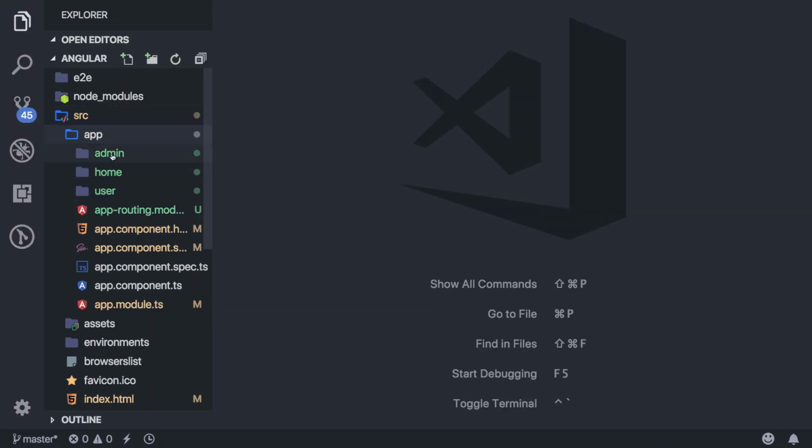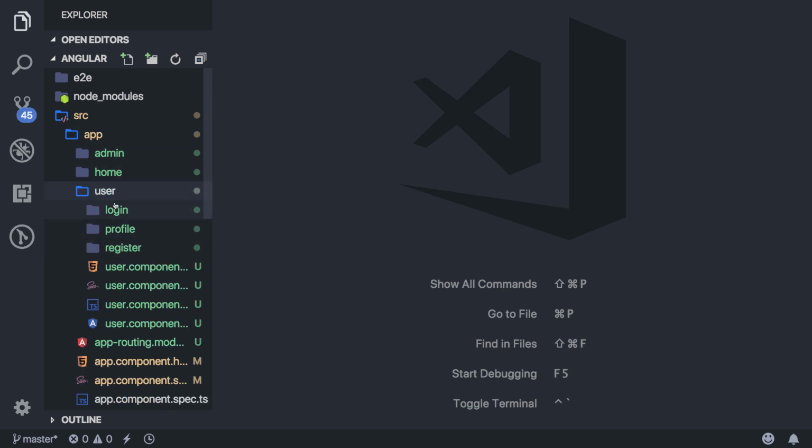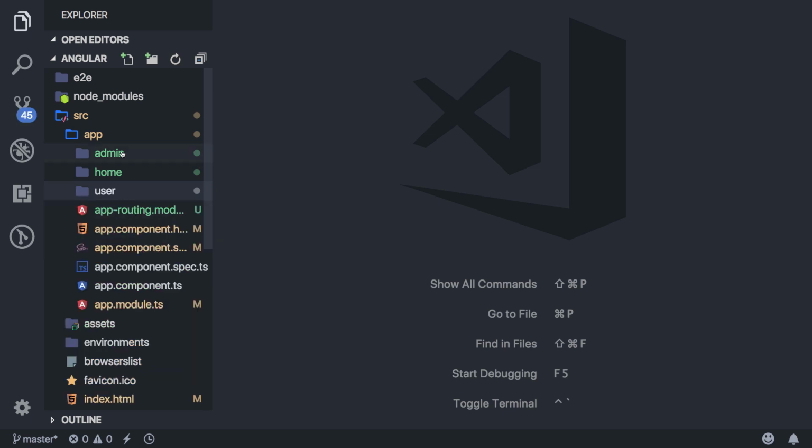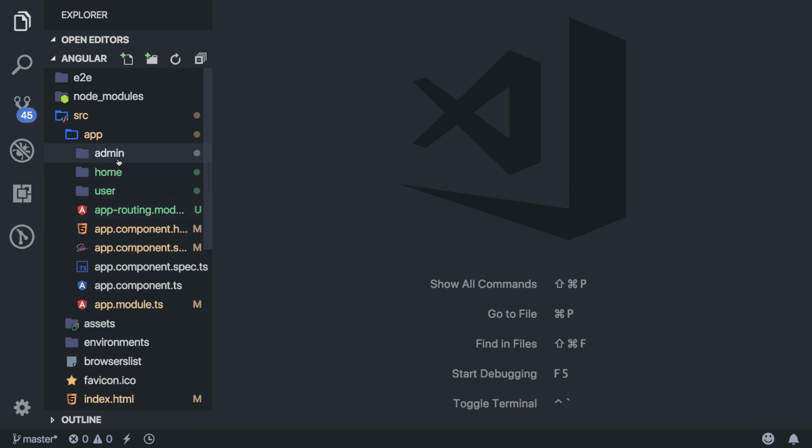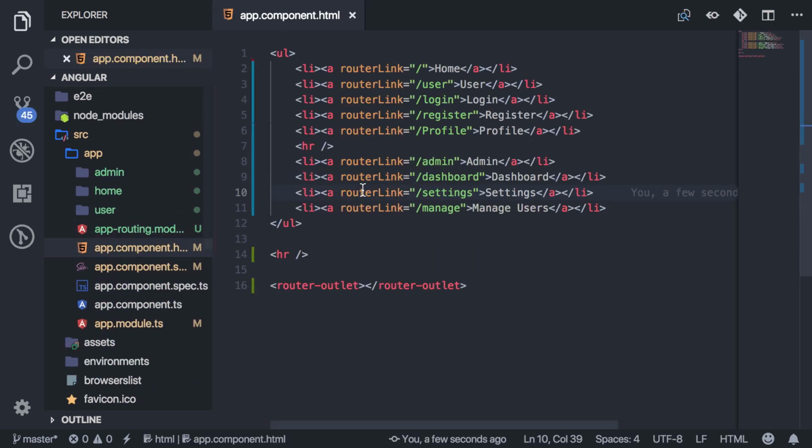So I basically have it divided into two folders, one for admin, one for users. And this one has everything that users can access: login, profile, register, and then the admin one for admin related tasks. And then I have everything displayed in my main app component. So you can see the two routes here divided like that.